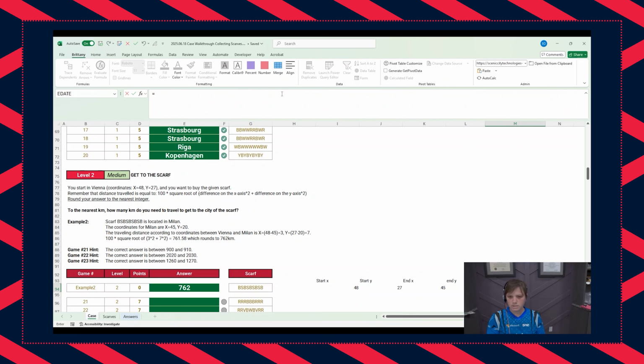And then our distance per this calculation is going to be 100 times the square root of the difference in the x-axis squared plus the difference of the y-axis squared. So just a standard Pythagorean distance. We want to take an absolute value of the difference. It doesn't matter if it's lower or higher. We just need to know the difference between the coordinates. So difference in the x coordinates squared plus the difference in the y coordinates squared. Mess that up.